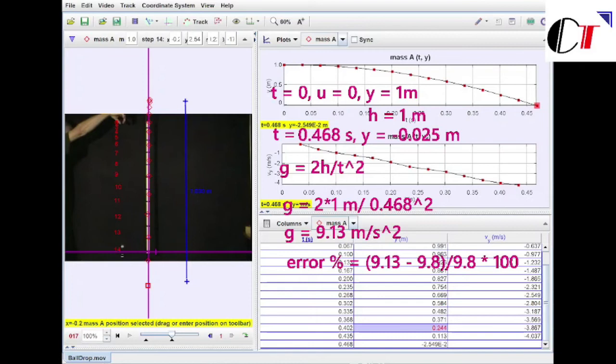So 9.13 minus 9.8, divided by 9.8, and I will get minus 6.93%. Right. So the error is minus 6.93%.